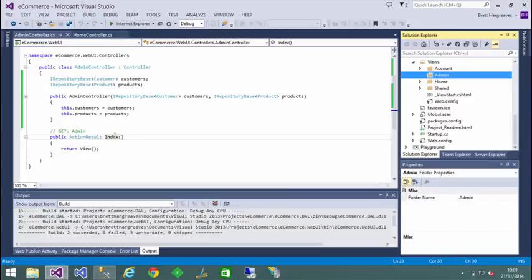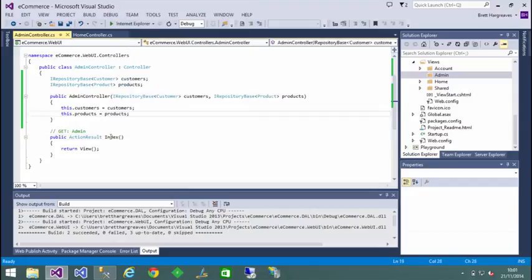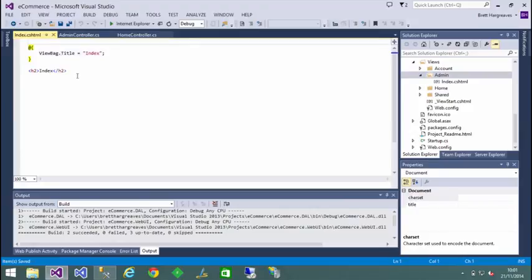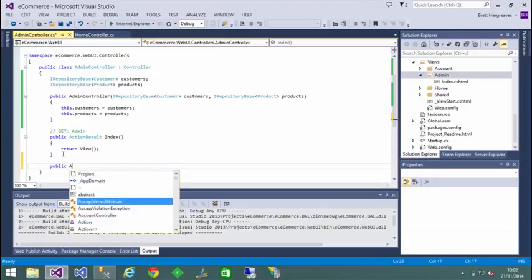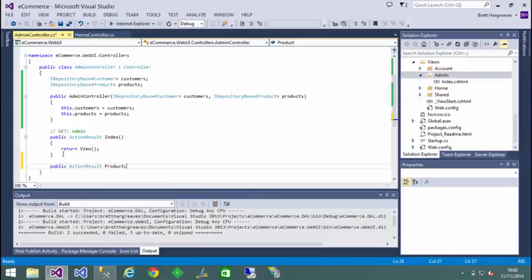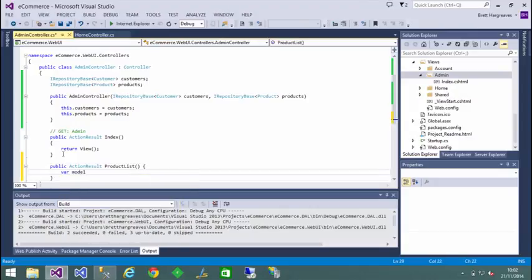Okay, so we're going to add an index page that will just have links to our admin functions. So right click, index, add view. I'm just going to put in a link to a product list, which of course we haven't created yet, so we need to do that now. Public product list. So what we're going to do is return a list of products.